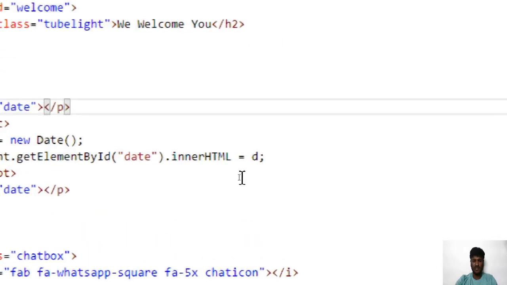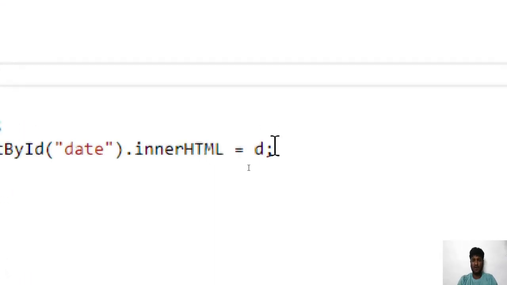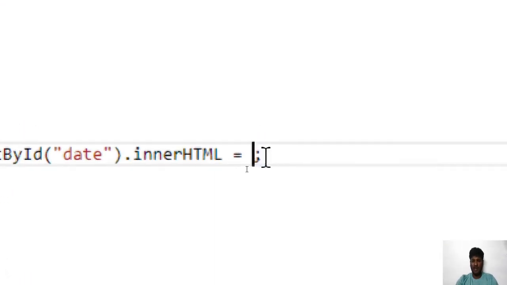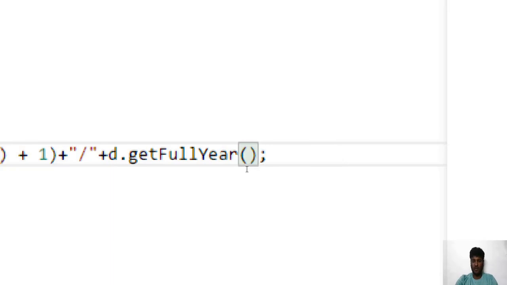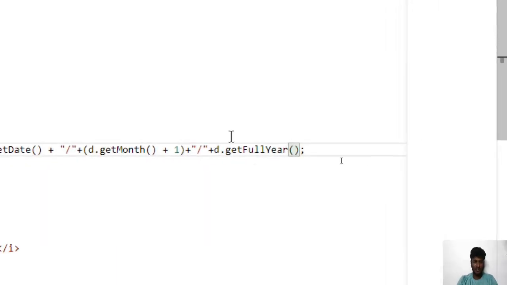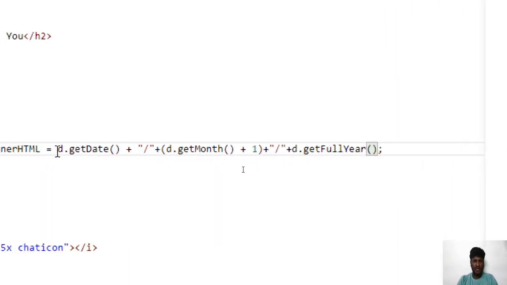I will just change this inner HTML. As of now, this inner HTML is this d. I will just change it to this thing. What is this thing? Let us see it. I am saying out of this entire d, please just give me the date. d.getDate. getDate is the function, a predefined function of the Date object. So out of the entire string, you can just get the date.